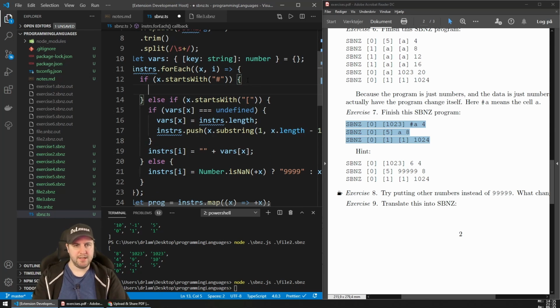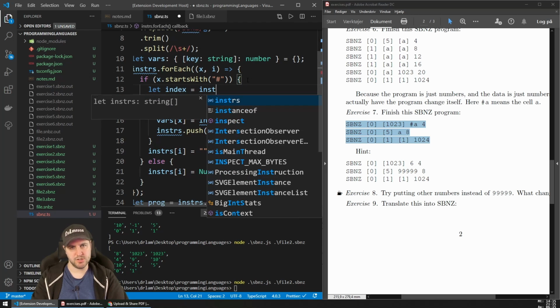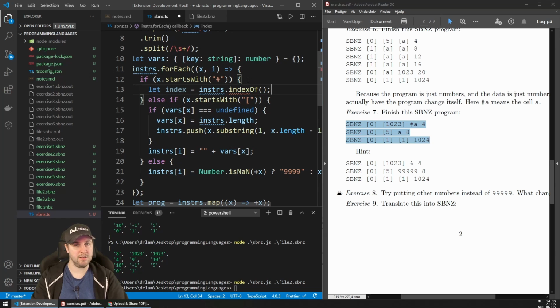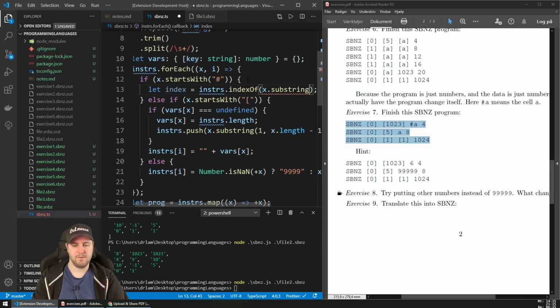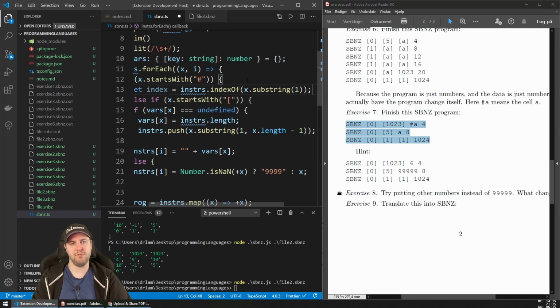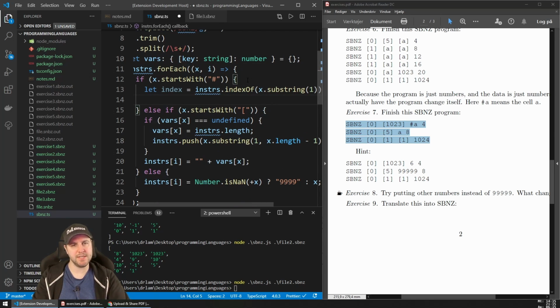If it's with a hashtag, then we need to figure out what the index of the A is. So let index equals instructions dot index of x dot substring from 1, stripping off the hashtag, and then setting proc on I equal to index. Actually, it might be overkill in this case to have an extra variable.